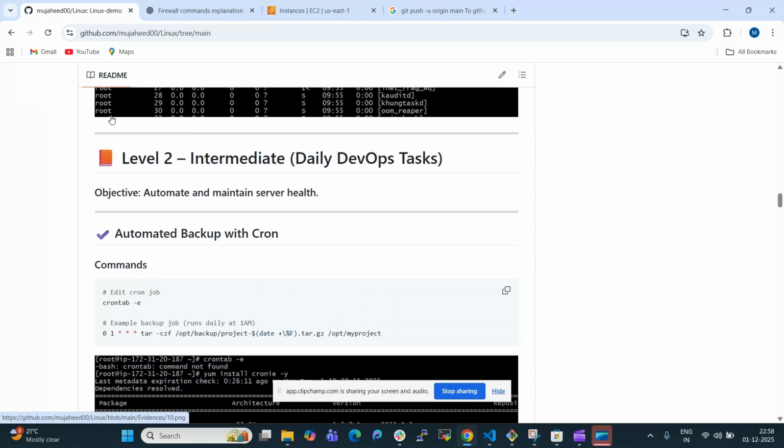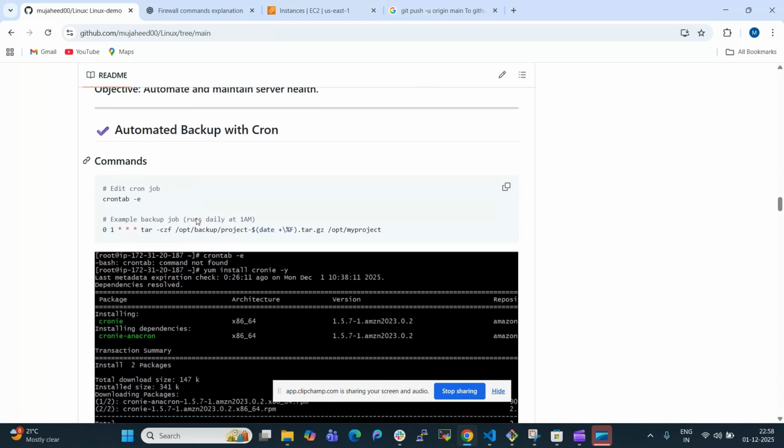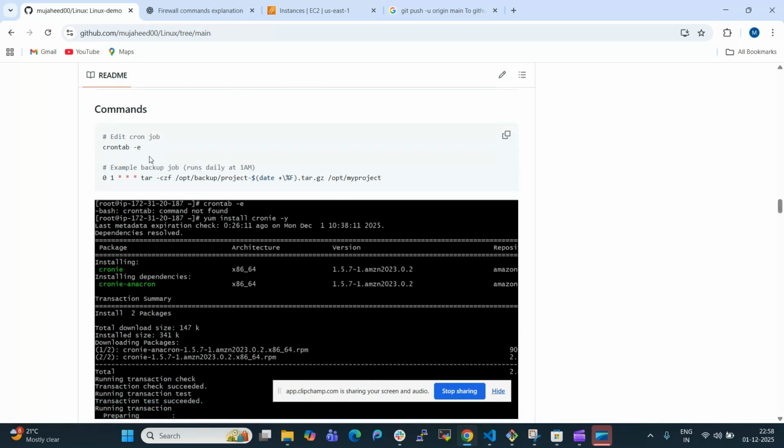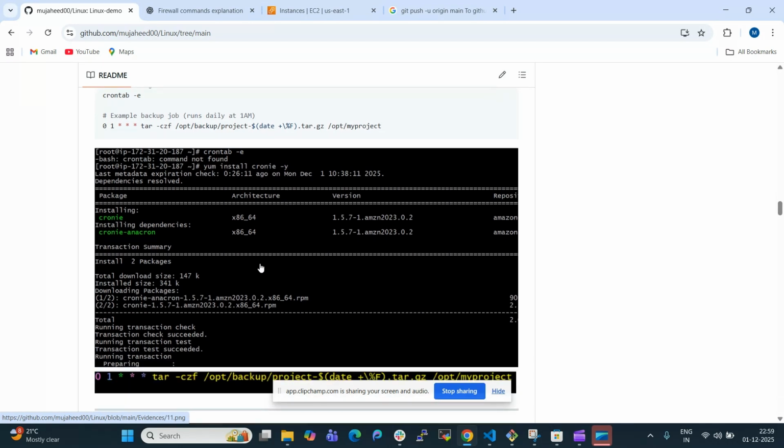While coming to level 2 intermediate daily DevOps, we have done this. First, we need to edit. If we want to edit the cron job, it means crontab -e. First I didn't find crontab -e. After that, we need to install crontab by using yum install cronie -y. The -y is auto approval of yes. It doesn't ask for yes or no. If you don't give y, it will ask whether I want to download, yes or no. If you approve with yes, then it will download. First I downloaded, and then crontab -e.